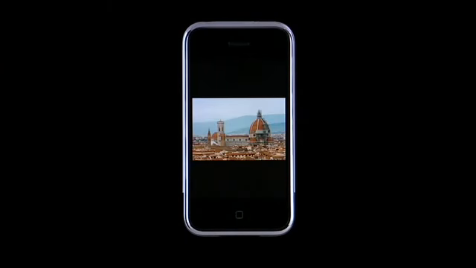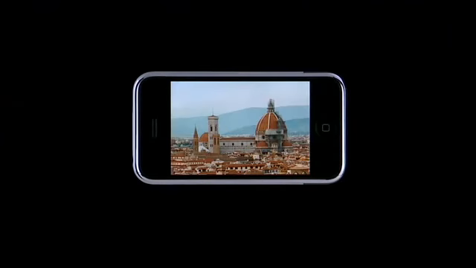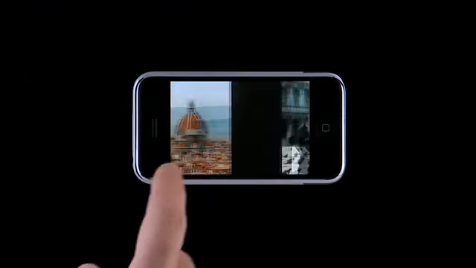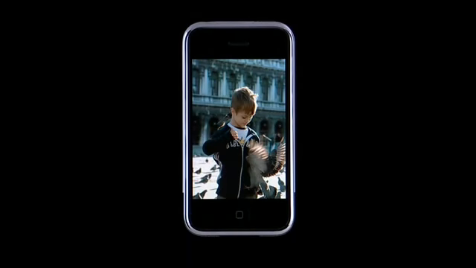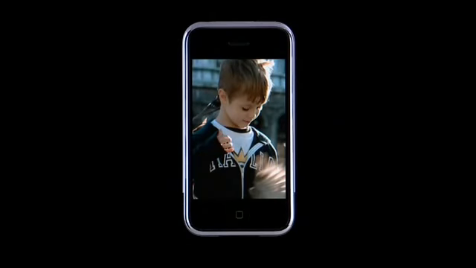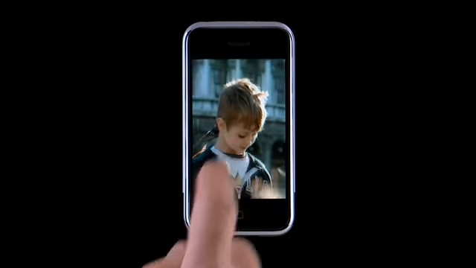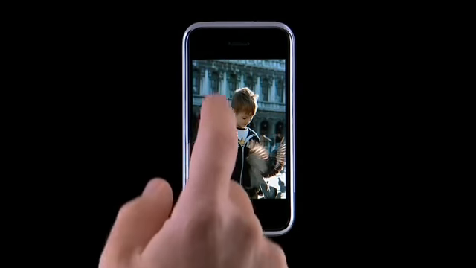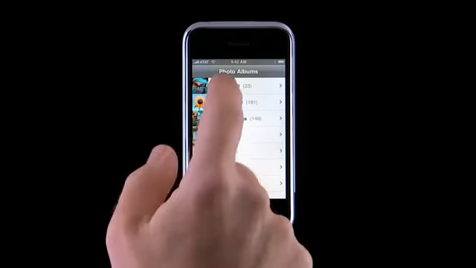If I come to a picture that's in landscape, I simply rotate my iPhone and the image fills up the display. To see all the detail in this image, I can zoom in by pinching out and move the image around by dragging. Zooming back out is just a double tap away. You can see all the pictures you've taken with the iPhone by looking in the camera roll.